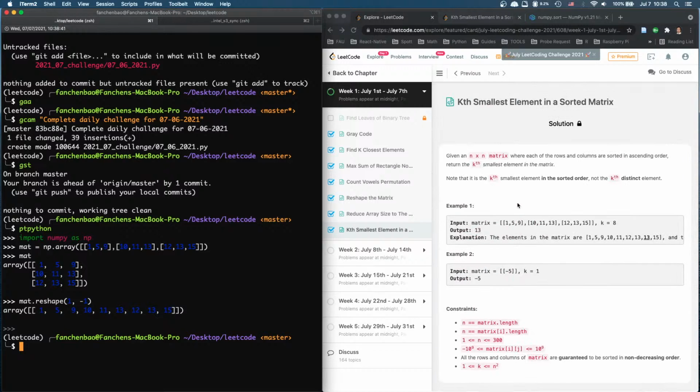So the clue is we have sorted on a row and sorted on a column, right? Then we need to find the kth smaller. Basically, it's just asking is if I have sorted rows and sorted columns, what is the sorted overall order? Right? That's this question. So here 1, 5, 9, 10, 11, 13, and 12, 13, 15. So it's sorted on a row and it's sorted on a column.